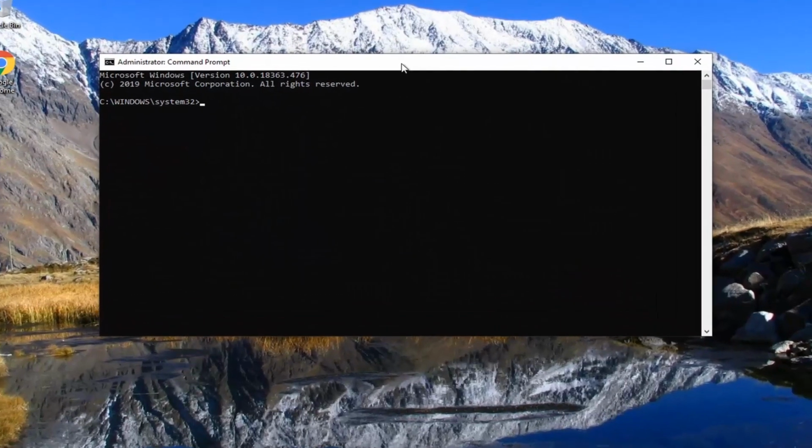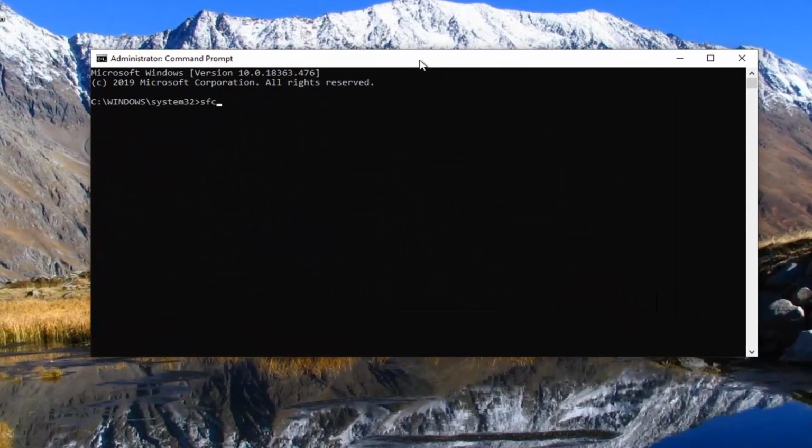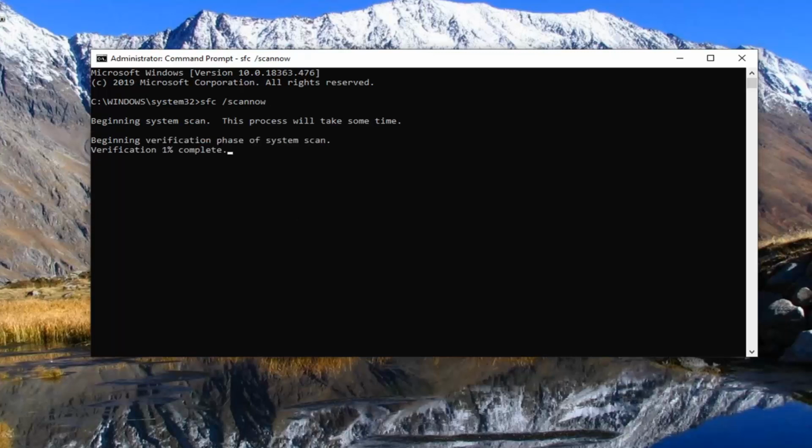Now in this elevated command line window, you want to type in SFC space and then /scannow. Scannow should all be one word attached to that slash out front. Hit enter on your keyboard to run this command. It will take a couple moments to run, or a couple minutes I should say, so just be patient.